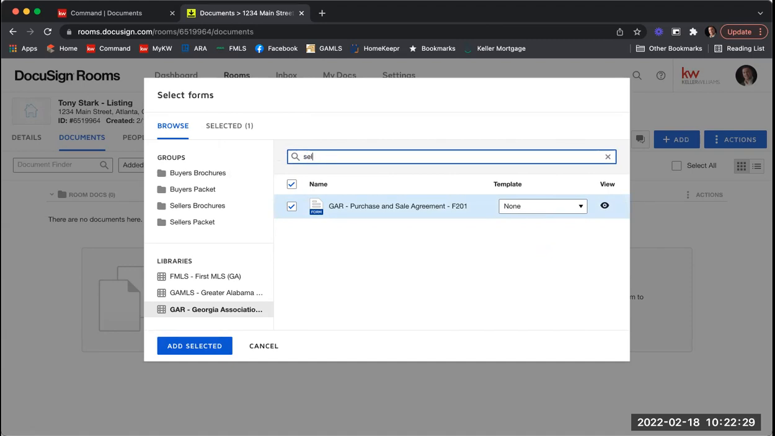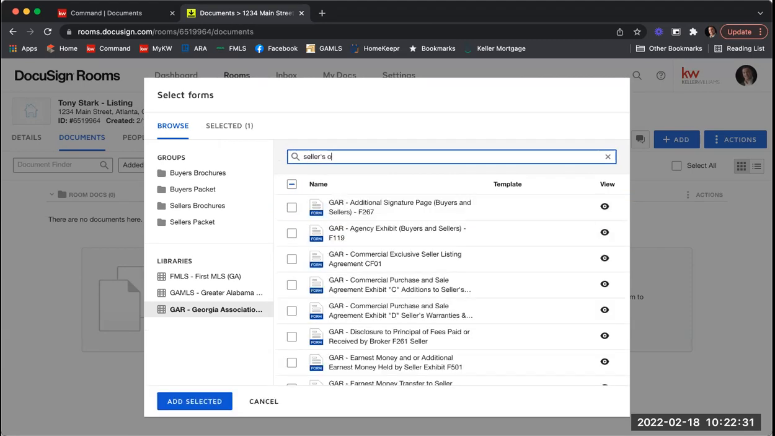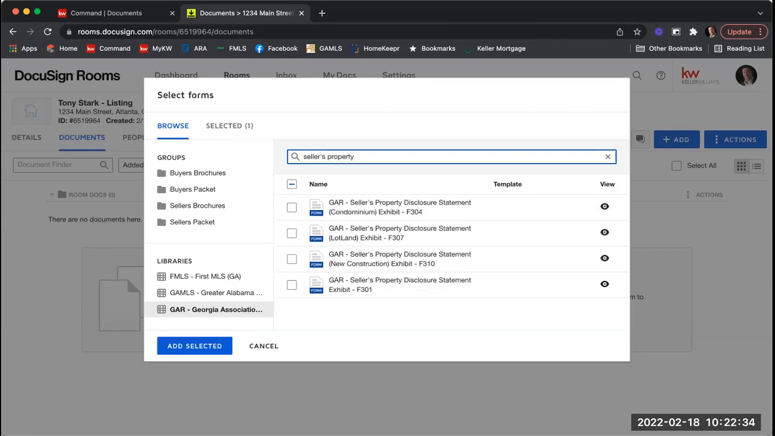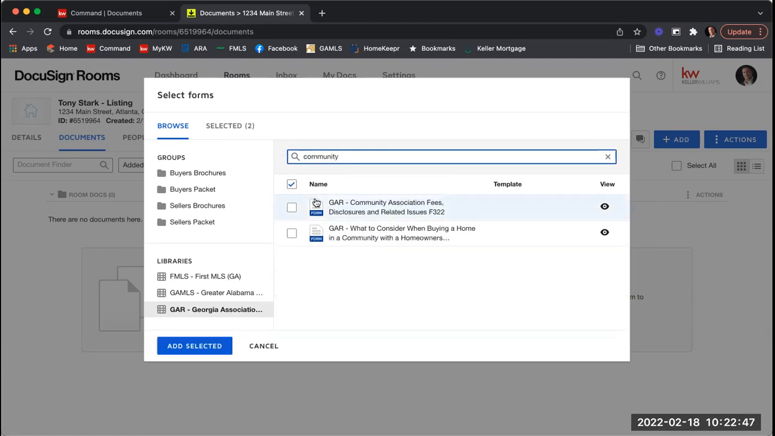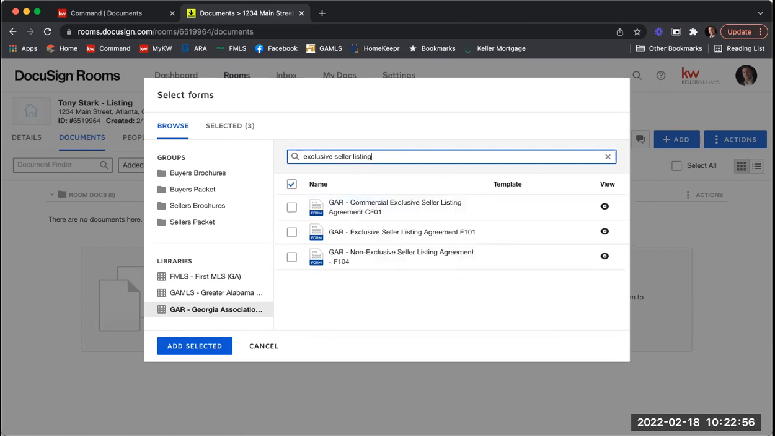I also want to add in the seller's property disclosure. And again, I want to make sure I select the correct one, and we are going to select F301. And then I also want the community association disclosure. And then I want the exclusive seller listing agreement. Here we go, F101.